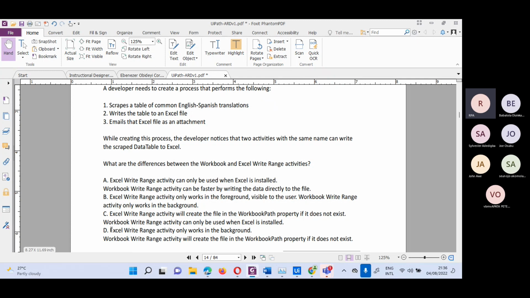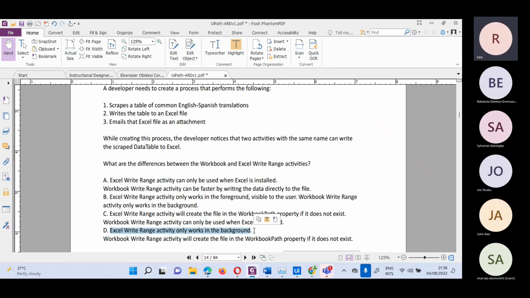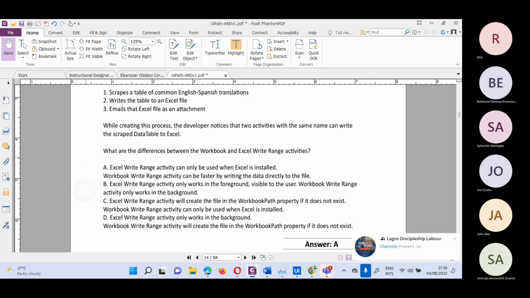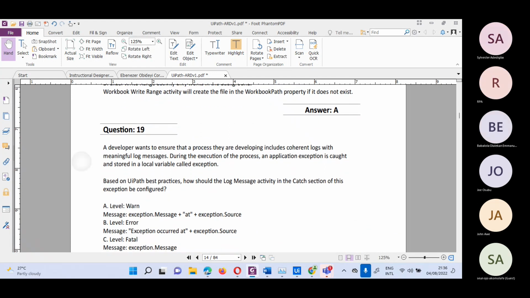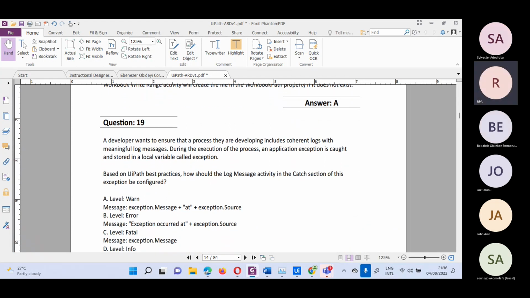This statement about Excel write range activity working only in the background, is it true? Does it work only in the background? No, sir, not true. So it's A, yes, sir, and we have to go for A. Wow, they got the correct answer. And also the previous one, the one before this, they got that one too.